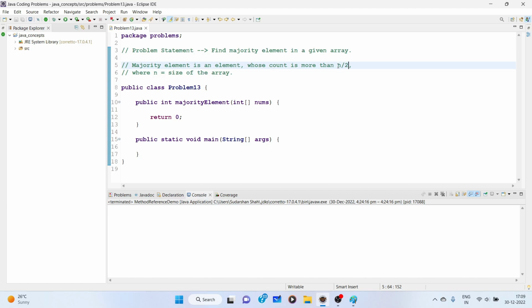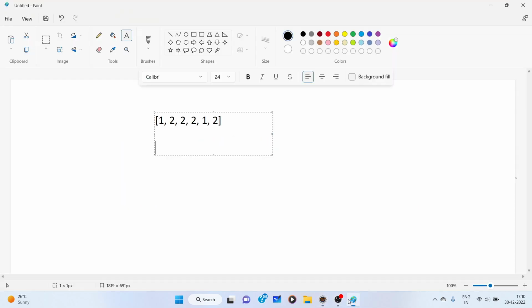Even if its count is equal to n by 2, it will not be a majority element. So it doesn't matter whether the count is maximum or how much the count is. Its count may be the maximum in the array, but it will not be the majority element. Okay, so let's consider an example.